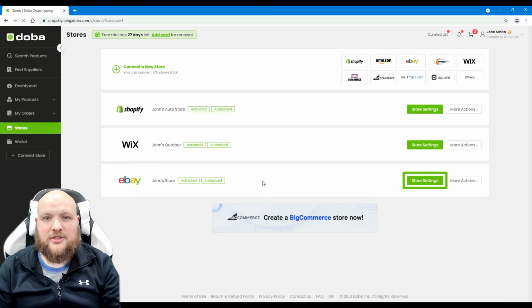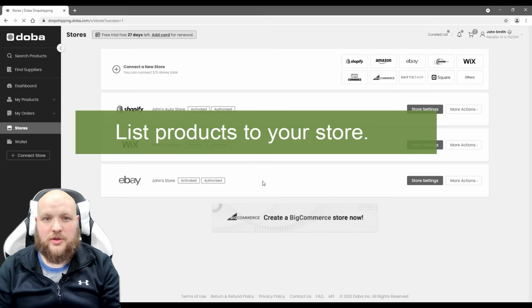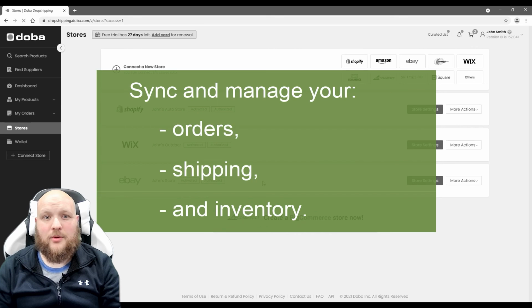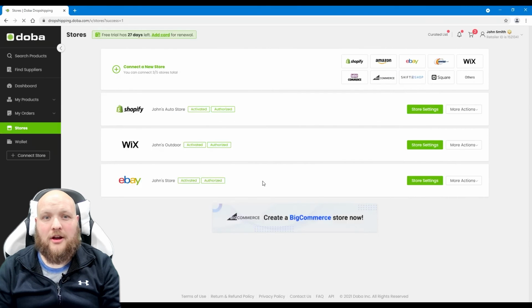Next, you may adjust your store settings and add some hot-selling products to your eBay store. Sync and manage your orders, shipping, and inventory from your eBay store right here on Doba.